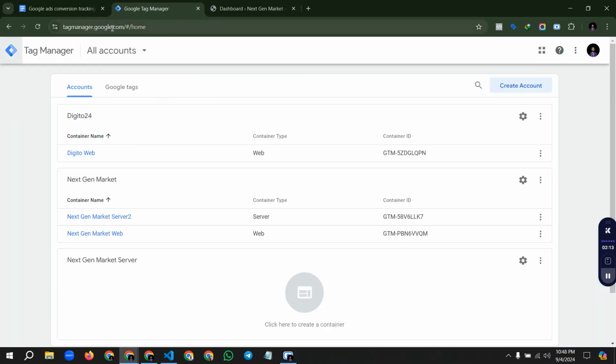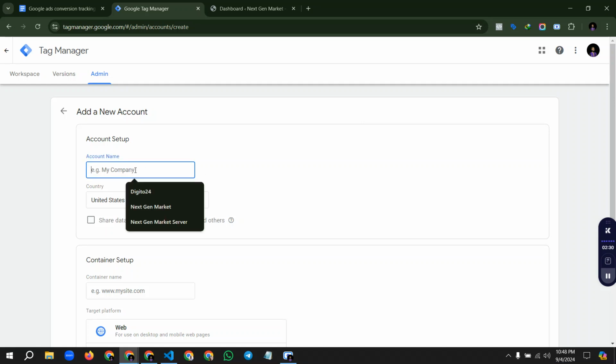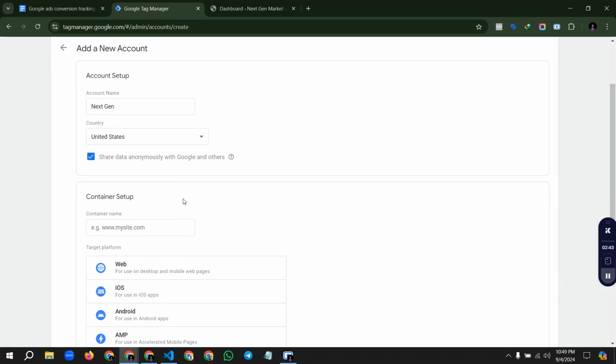If you go to tagmanager.google.com, you will get an interface like this. You don't have this, but you will get this button, create account. Just click this, then account name, give the name of your company or business name. So I'm giving Nexen. So I am sharing the data anonymously with Google and others.